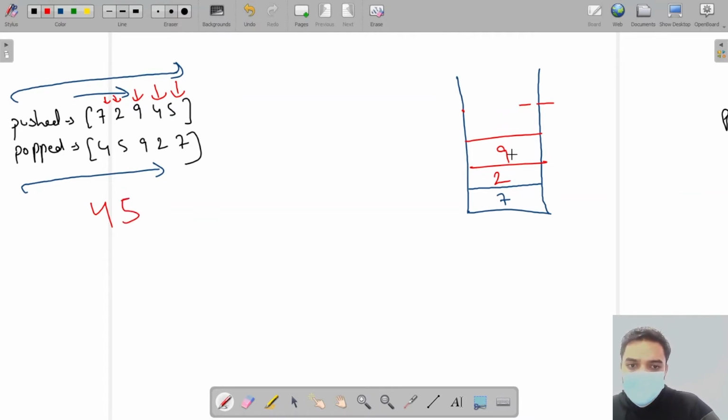Now if I pop 9, can I get this sequence? Yes, obviously. 5, then 9, I'm getting this sequence. I have popped 9. Okay, so if I pop 2, can I get this sequence? Yes, I'm getting the sequence. Next, if I pop 7, can I get the sequence? Yes, I'm getting the sequence.